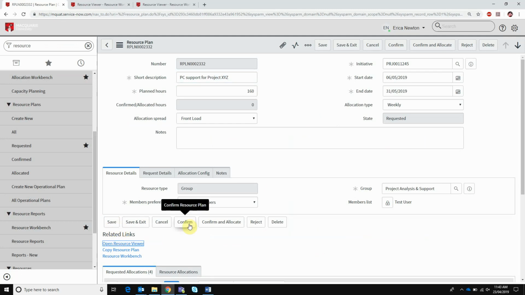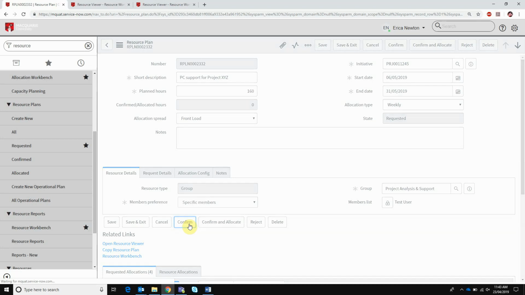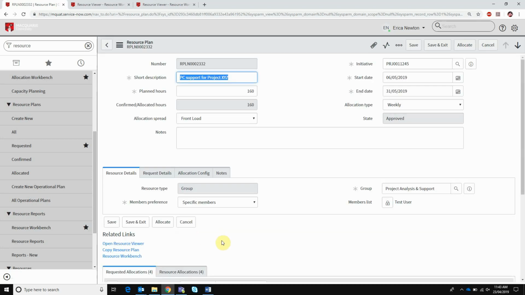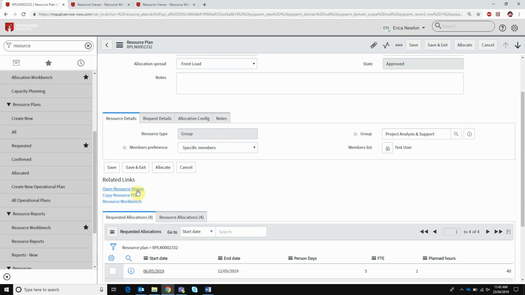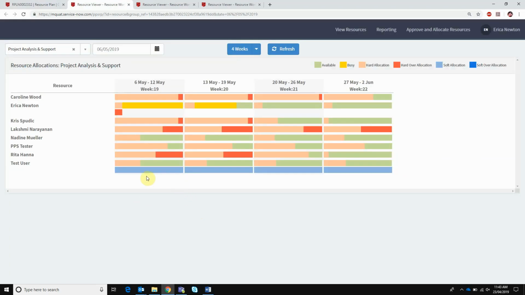This is a temporary allocation and can be used to view the impact of your selection, or for requests which aren't immediate, where you want to keep your options open until closer to the date of the request. You will now see that test user has a soft allocation for these 4 weeks.